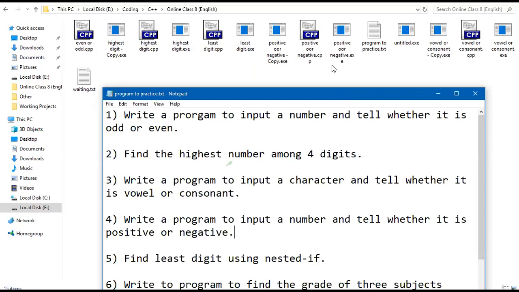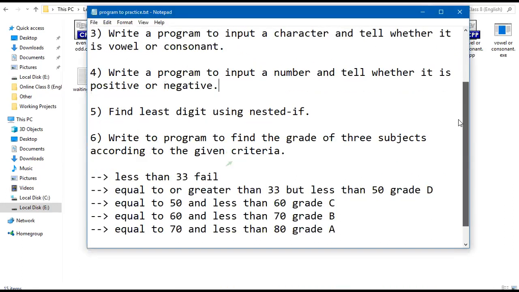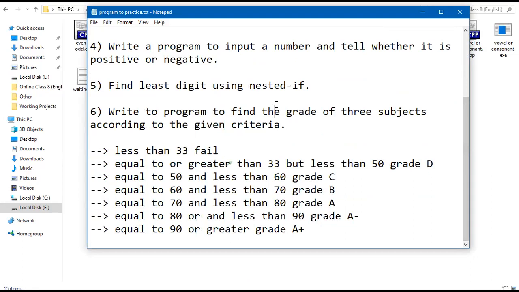So we have another program which says: write a program to find the grade of three subjects according to the given criteria. So we have been given a criteria, right? And we have to find out the grade of these three subjects, right? And we are not told what structure we should be using. So it's all up to us whether we make use of any statement. So this is the criteria for it.